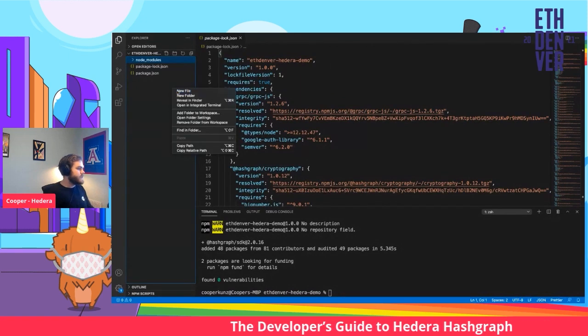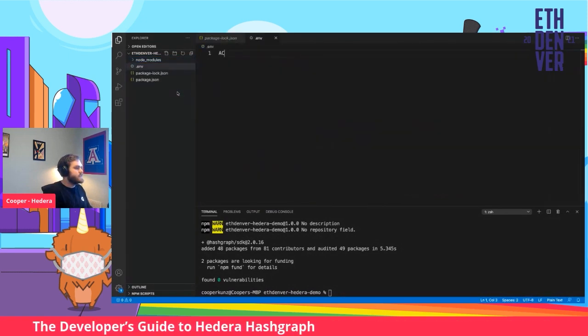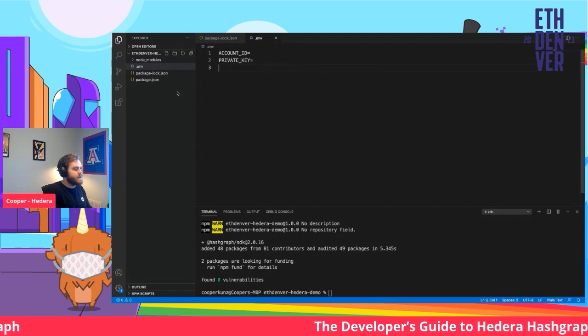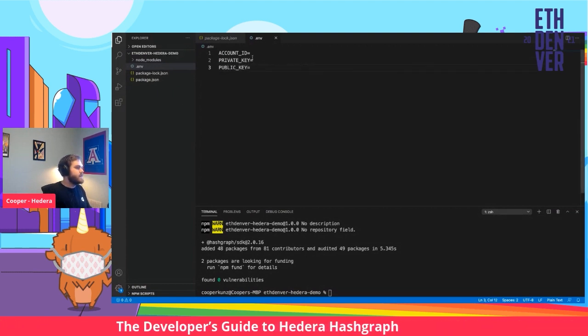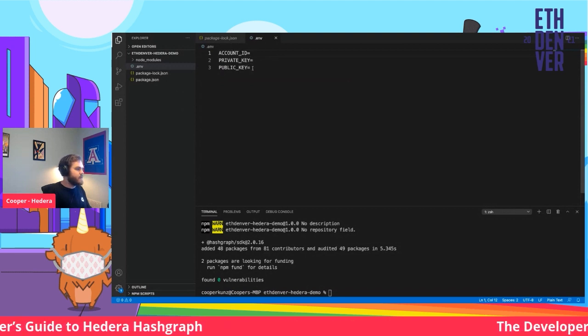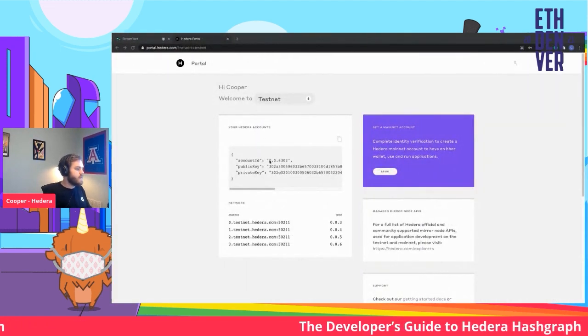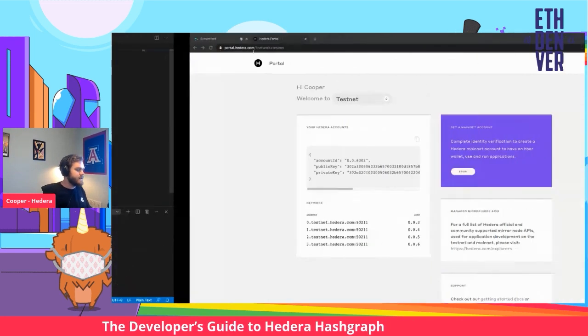So next, we're going to create a new .env file that'll just manage our account credentials. So this will take my account ID. It'll take my private key. And you can name these whatever you want as long as they're unique strings. But what I'm going to do next is I'll take my account ID and public private key from the Hedera portal, and I will paste those into here in plain text, not in parentheses or anything like that.